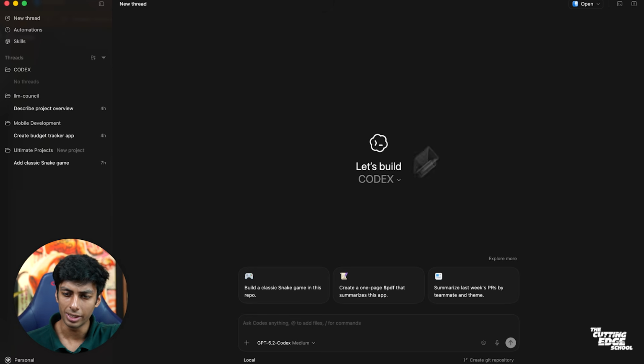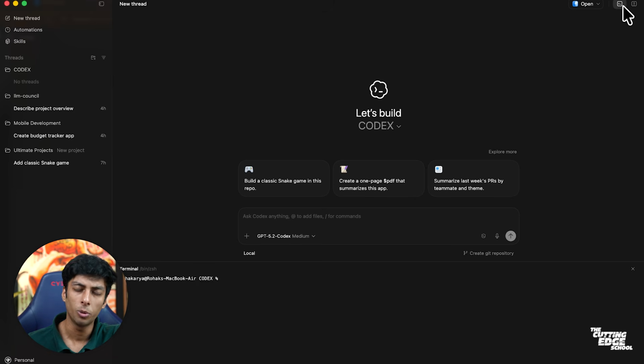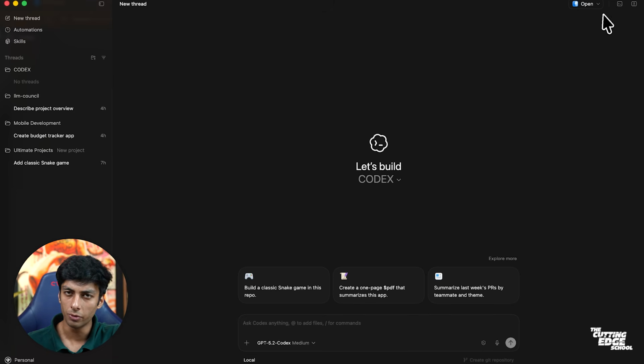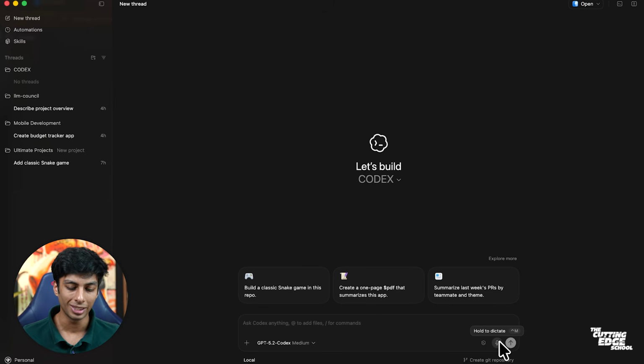And on the top right, you can see that you get two more options, which are toggle terminal as well as toggle diff panel. If I click on toggle terminal, it opens a new terminal for me. And the second one is the toggle diff one. Whenever your agent makes changes to your code, it checks all the differences. And you can even give voice prompts to Codex using this mic button.